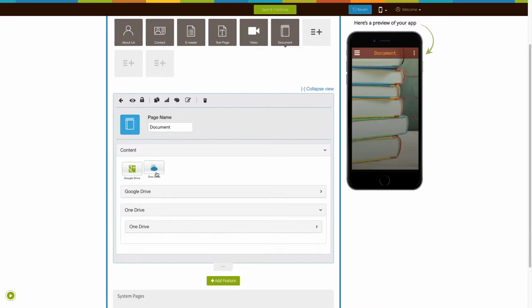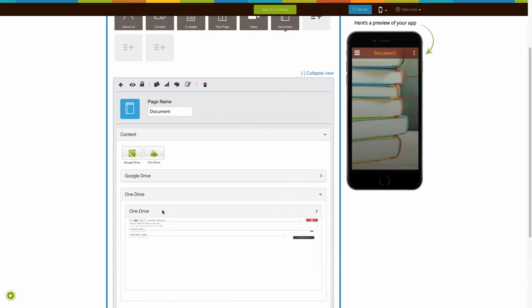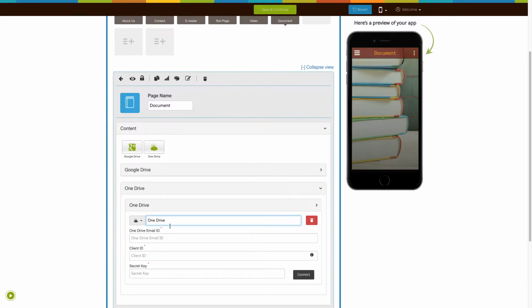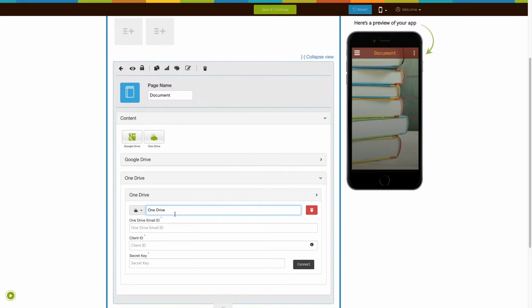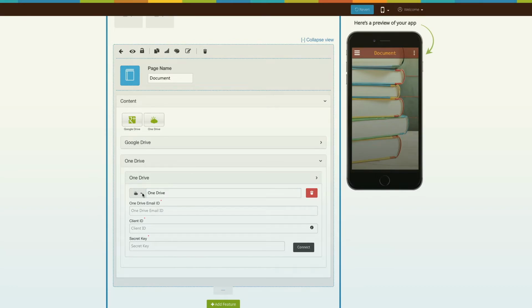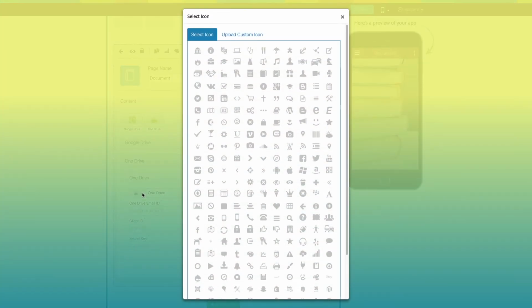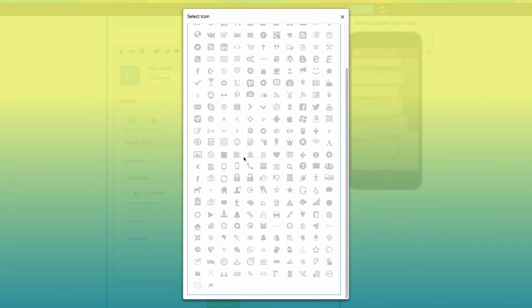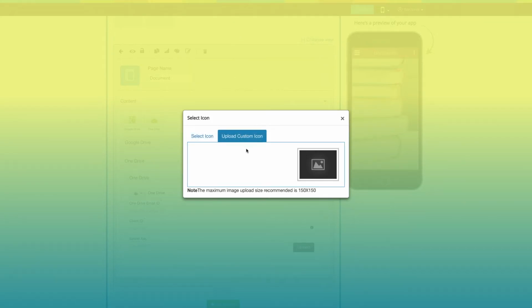Next comes OneDrive. Click on the feature to add it. Here is your OneDrive name. If you want, you can change it to fit your needs. From here, you can change its icon. If you want, you can select an image from our library or upload your own custom image to set as your icon.